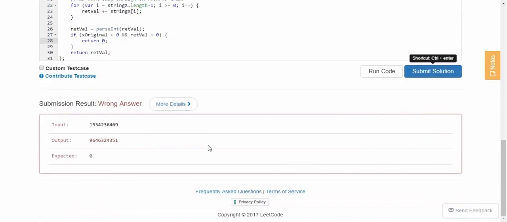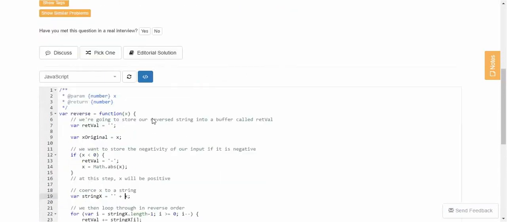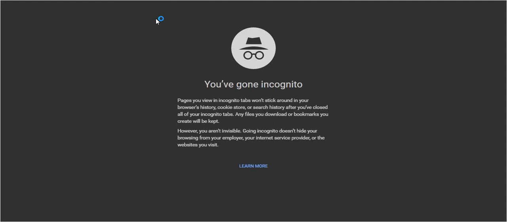Wrong answer. Input was 1.5. Oh, because JavaScript is longs. Fine. I don't know how to do that, do I, in JavaScript? I don't. Let's see.